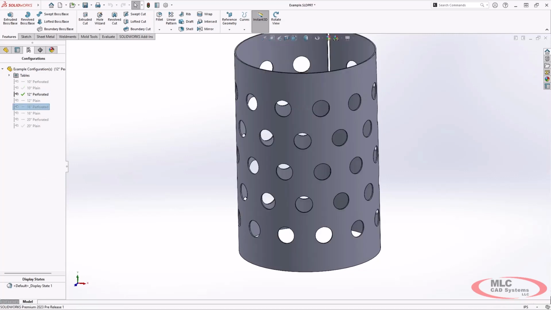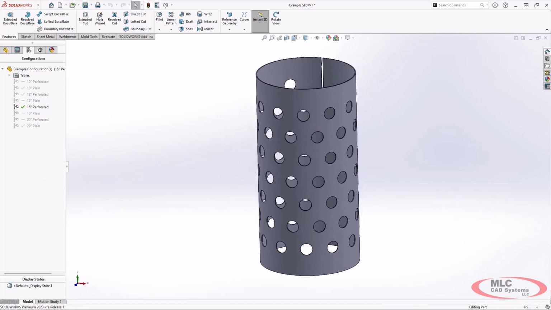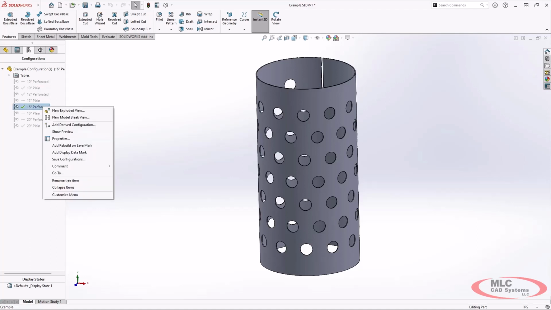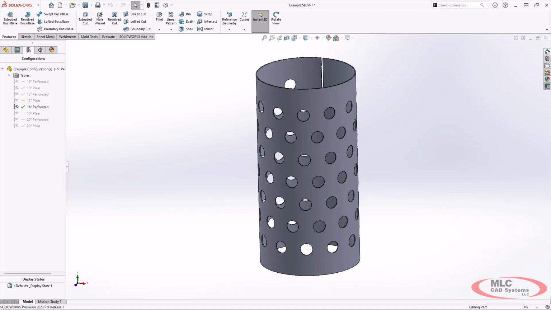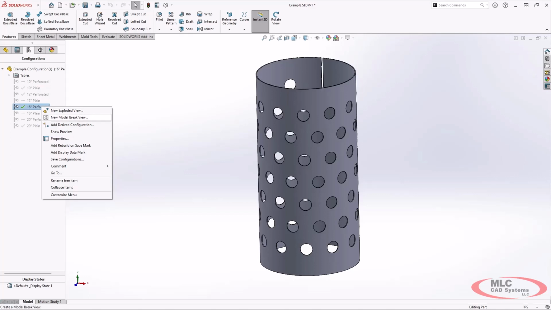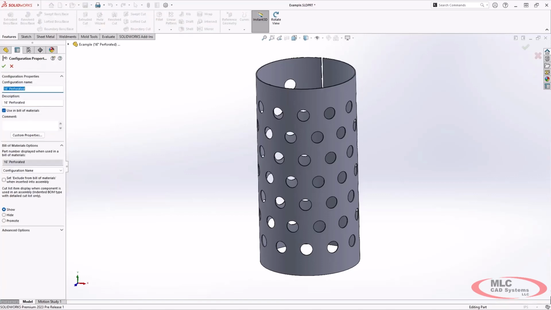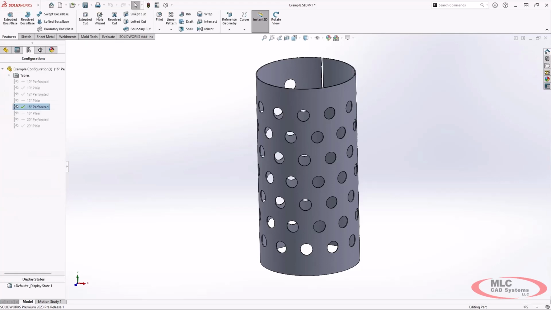Now, what we're actually looking at is a configuration's properties. Let me do that one more time. I'm going to right click on a configuration and go to properties. You're going to see that we have the option under bill of material options here that we can either show the configuration name or the document name when we're displaying that part in the bill of materials. Let me click OK here. In previous versions of SOLIDWORKS, the default was always document name, but now you can change that.